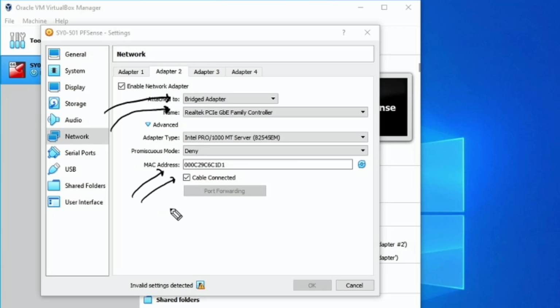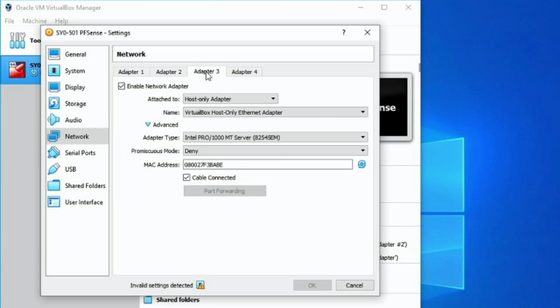We want to go to adapter number 3 now and verify its setup. So we click on adapter 3, and it is a host-only adapter. This one's connected to virtual host-only Ethernet adapter number 1. It doesn't say number 1, but by not having a number, it is number 1. The other one was number 2. Verify the MAC and the cable connected, and away we go. And that should work for us.